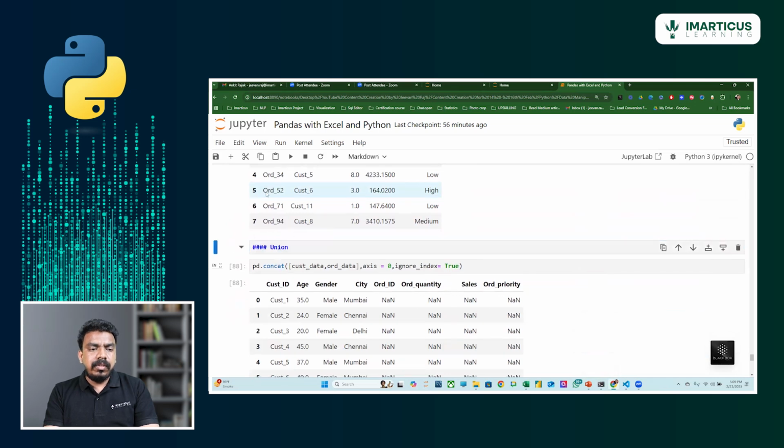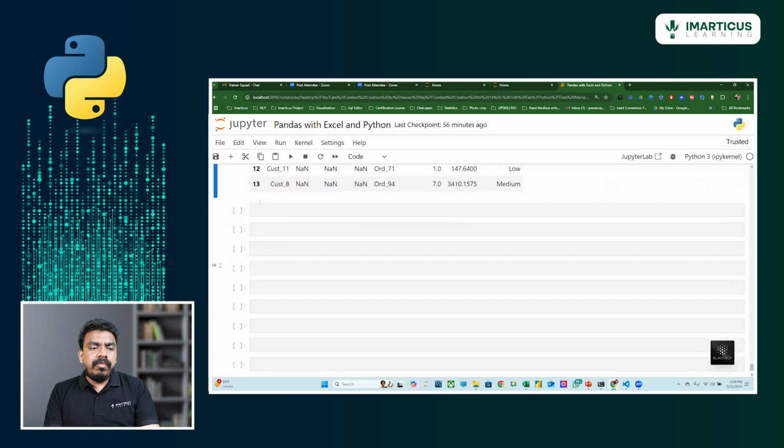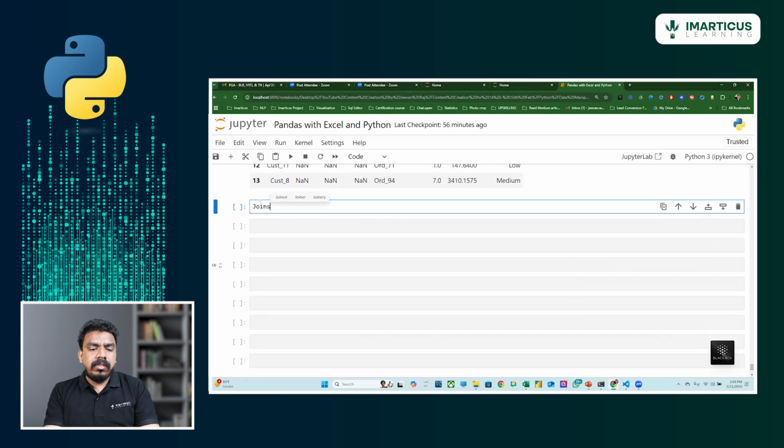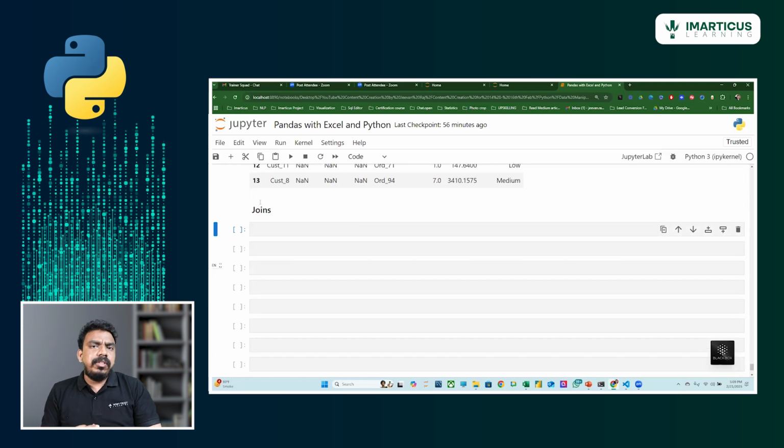Union operation. So now we'll try to perform joins. Joins in Python. So have you heard about joins? Yes. If you have already worked with SQL, you did perform join operations, right? So what are joins? Joins are nothing but, if you have multiple tables and you want to have access to all the tables, you will go for joins.